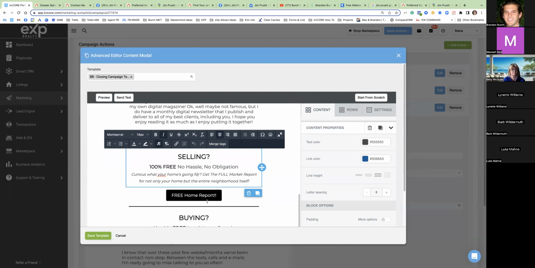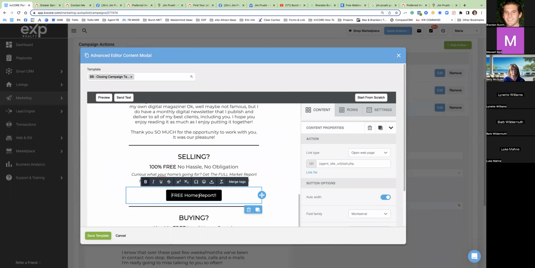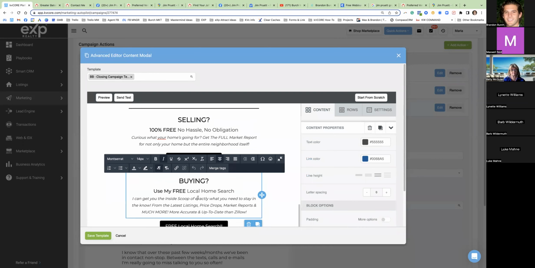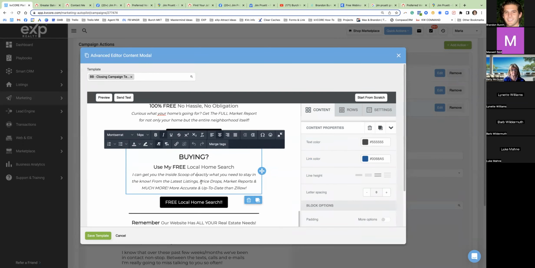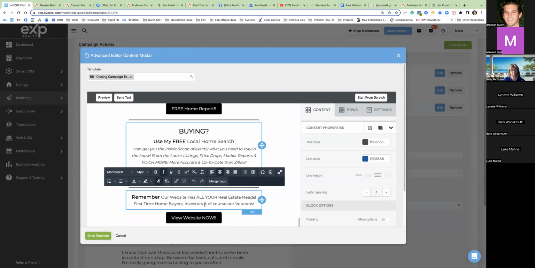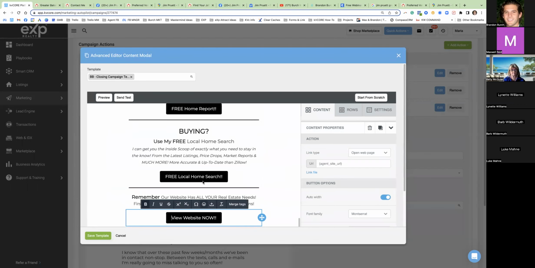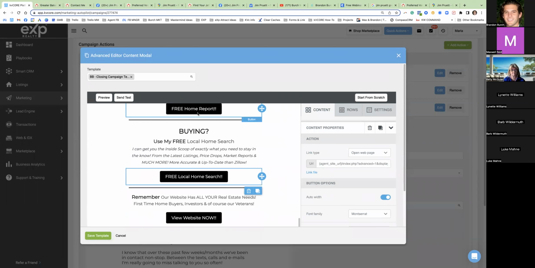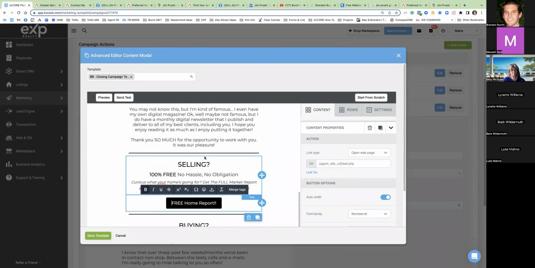Again, this is all turnkey at the bottom. This is going straight to your website. So this would go to the home evaluation part of your website. This would go to the entire MLS search part of your website. And then this just goes to the main part of your website. These button links are already ready to go. You don't need to do anything with the bottom ones.